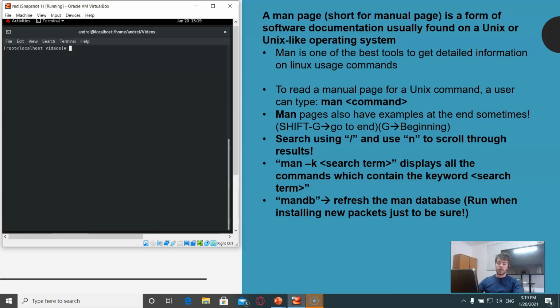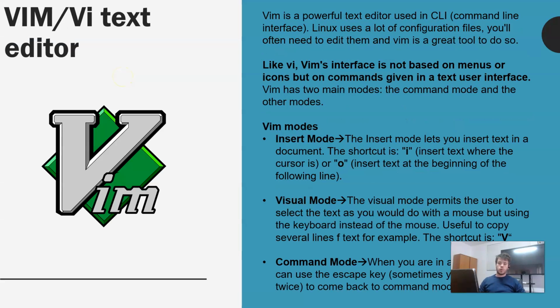So let's clear and move on to our new topic, which is text editing. Text editing is quite important in any type of Unix-based system, including Linux and Red Hat Linux. Why? Because they use a lot of configuration files and you'll need to edit them in order to, let's say, customize or troubleshoot or do whatever with your Linux distribution.